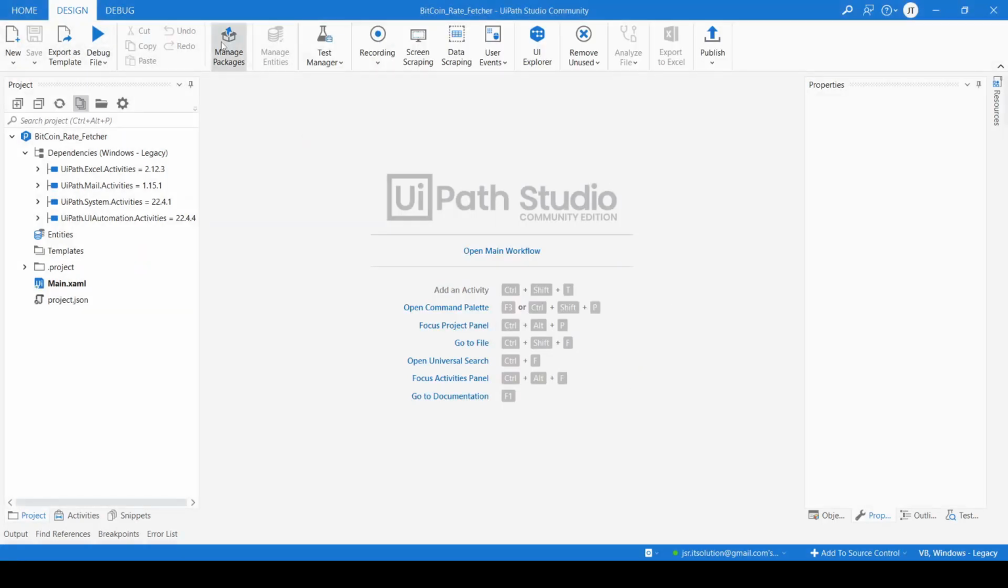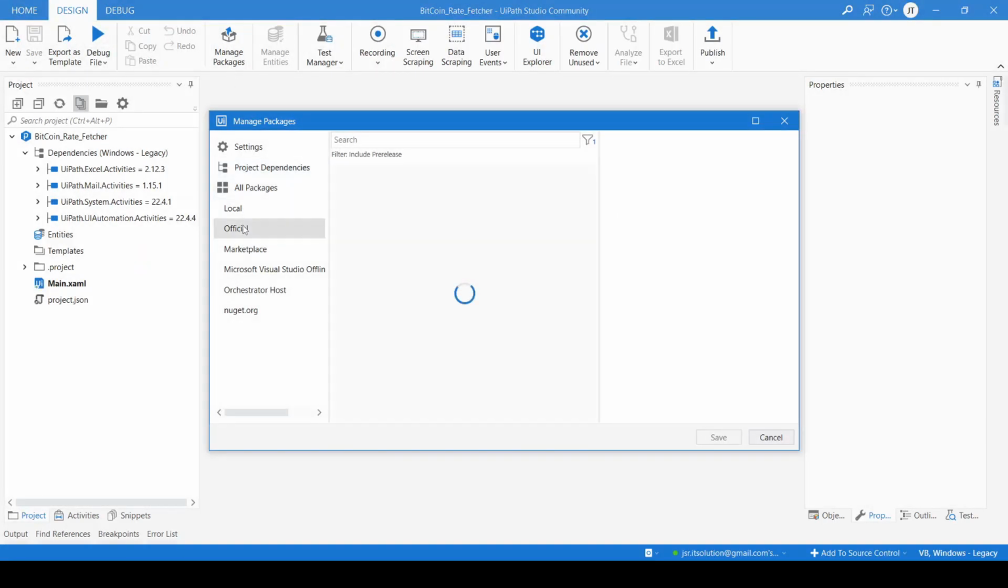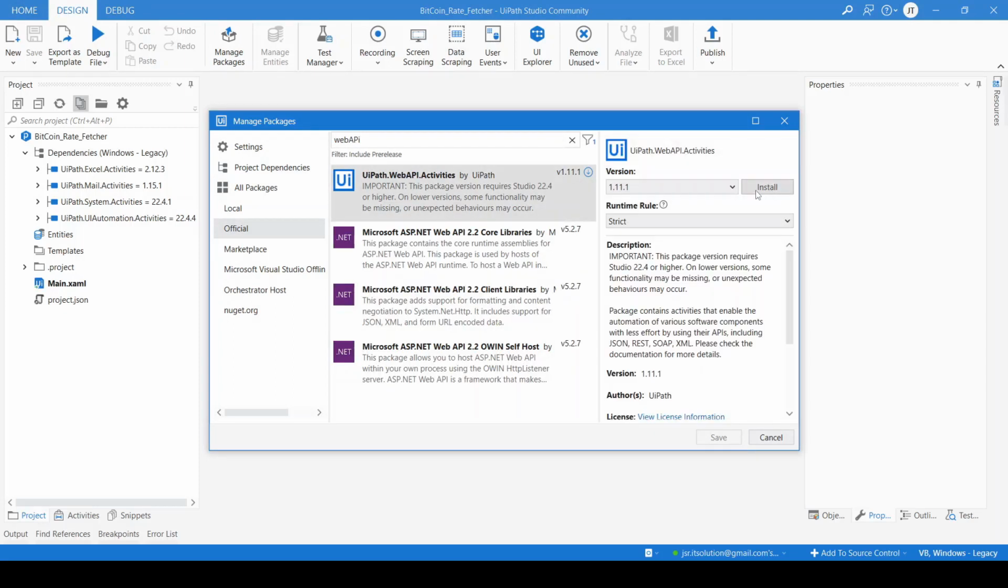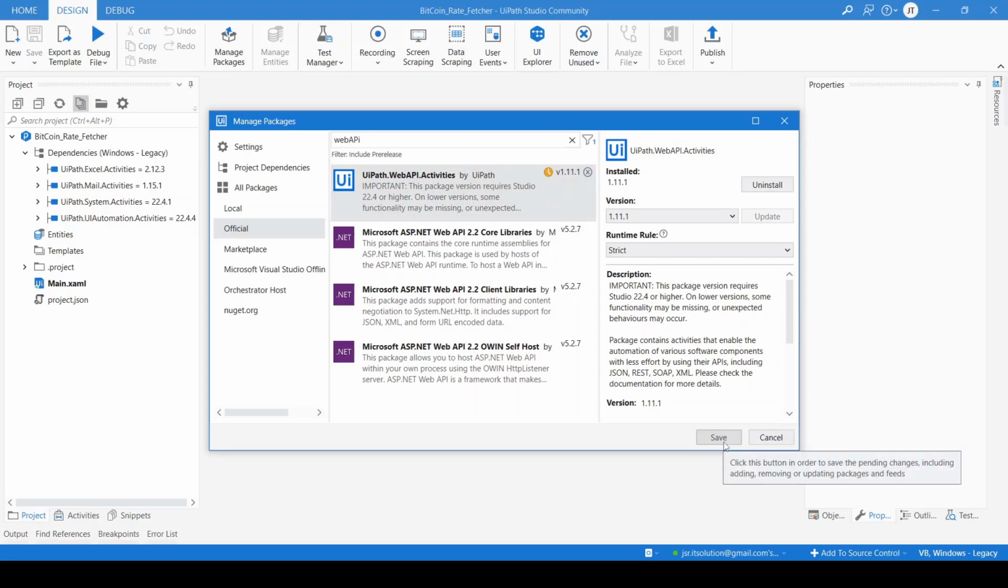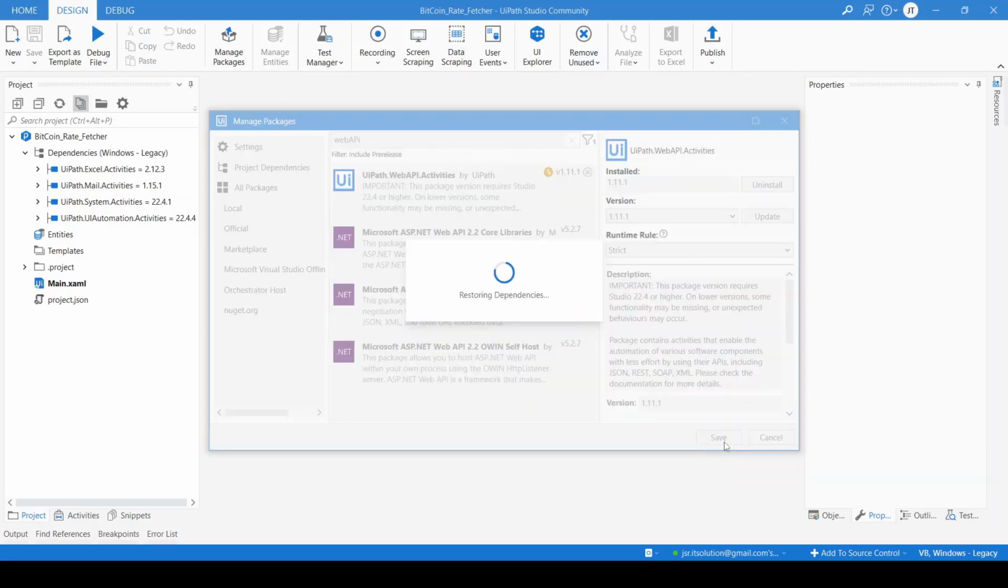So we have installed the web API package in an earlier project. If you have not, just go to the official packages, search for web API, then install and save that web API based activity. Meanwhile, I am opening Postman.